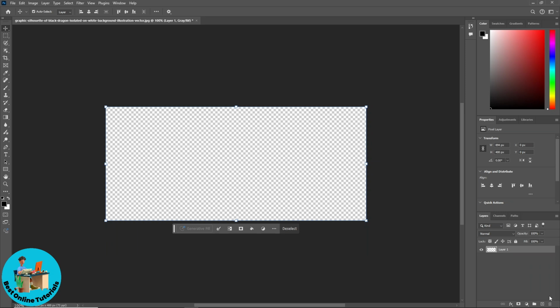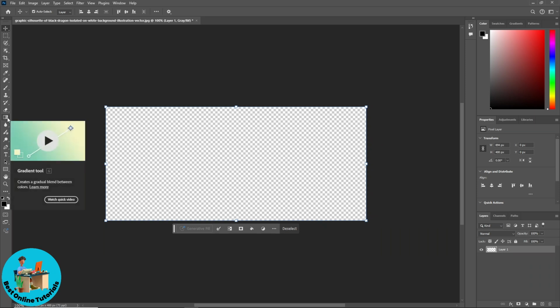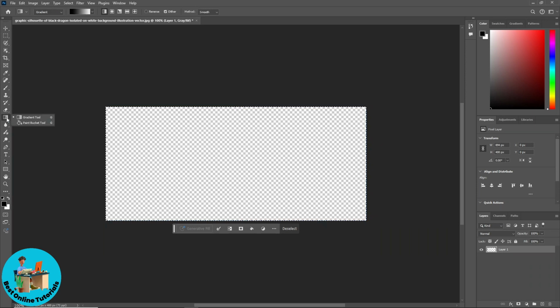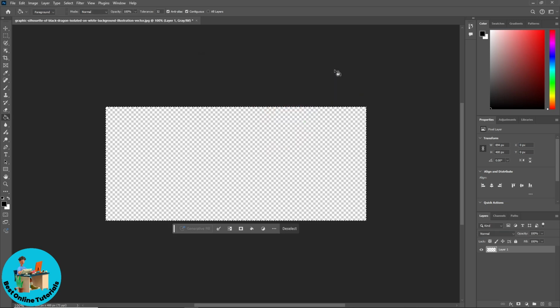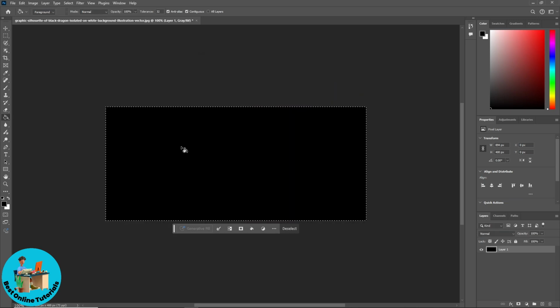And now from here, guys, just simply go ahead and right click on this icon over here, the Gradient tool. And from here, go to Paint Bucket tool. And from here, just click on this and make sure it is on color black and click on OK. And from here, just fill in the layer with the color black.